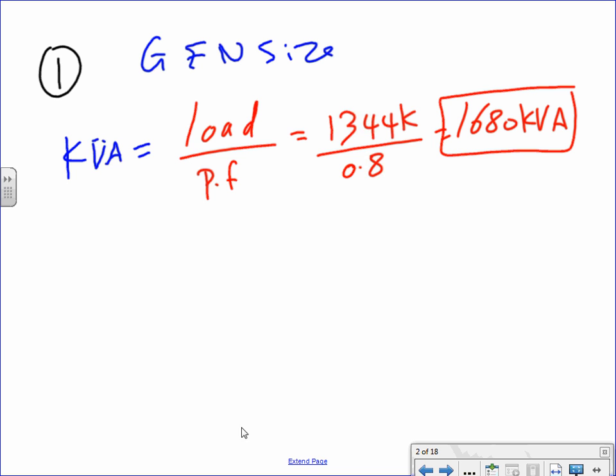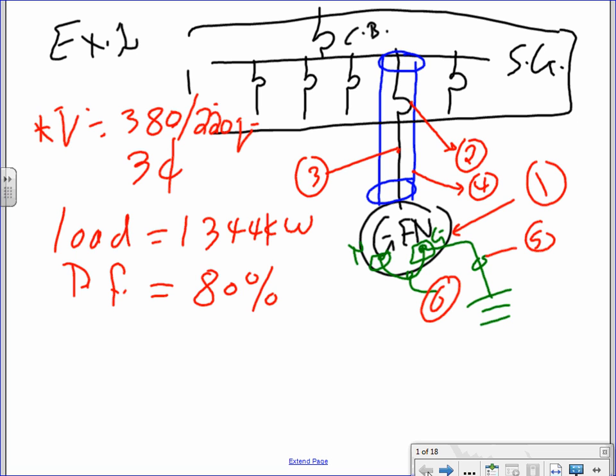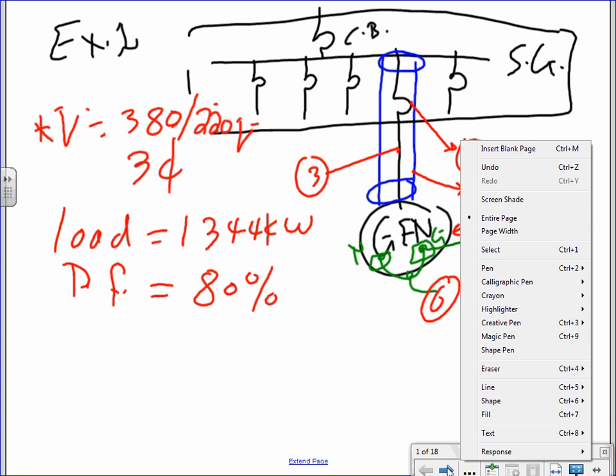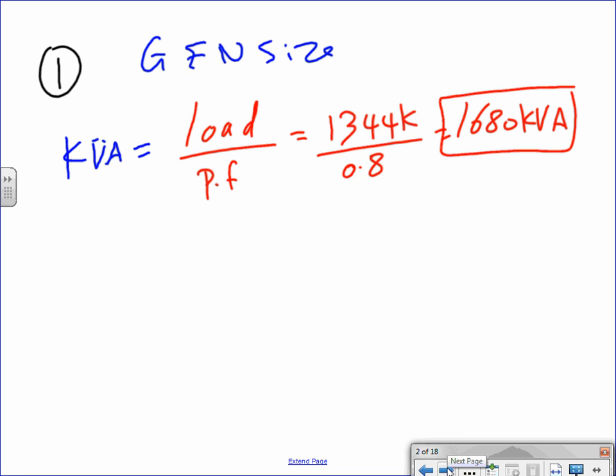Let me go back. I think I mixed it up here. This is actually not the size of the generator. This is the size of the load that you need to take to a generator. That's the size of the load. Okay, and then to size the generator, guys, in kW, we're going to find the kW divided by power factor.